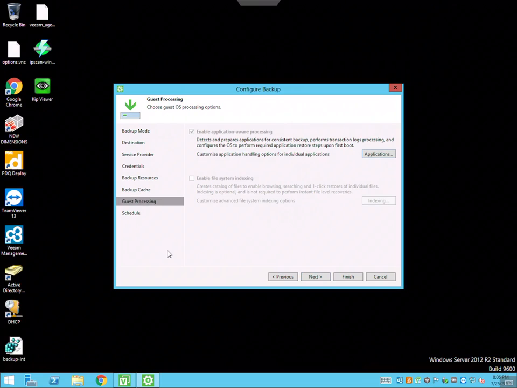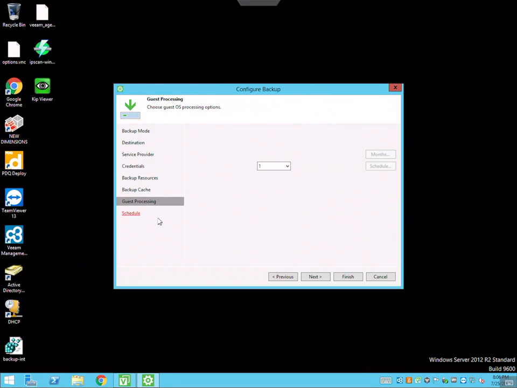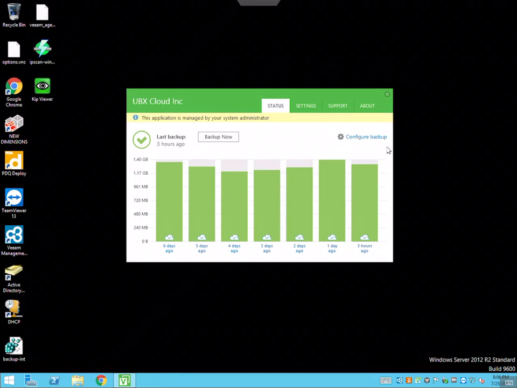Guest processing is basically the Veeam agent will recognize if the endpoint is a database server or a file server, and it will enable the quiescence of databases on that server. And then the schedule. That's the period or frequency that I'm running the backups. And like I said, this is all orchestrated and managed either on the agent itself for smaller deployments, or through our console and portal on our end, or through the Veeam console itself. So that's pretty much it on the backup scheduling and settings.